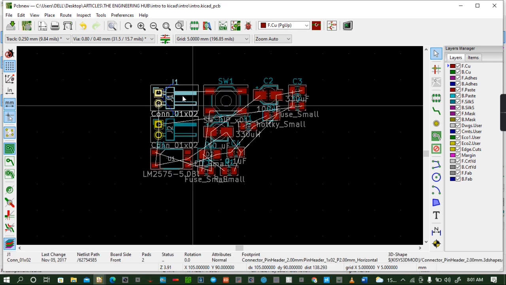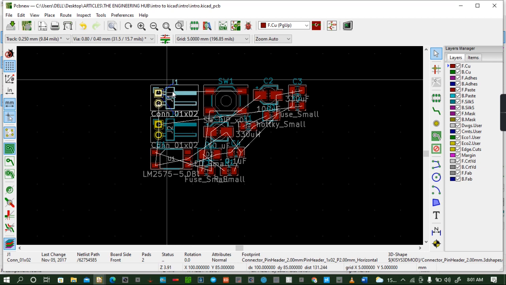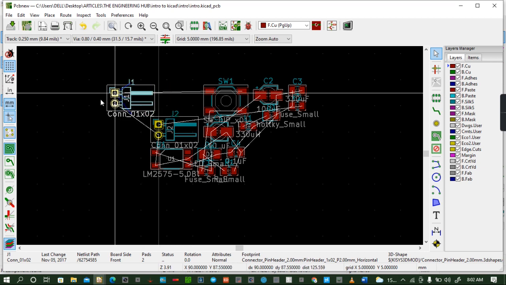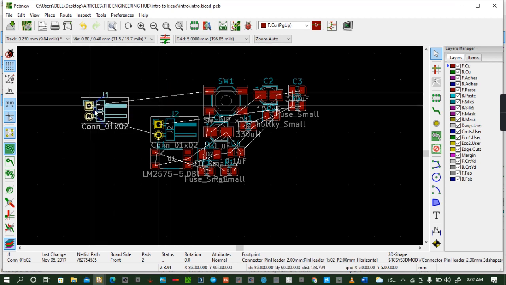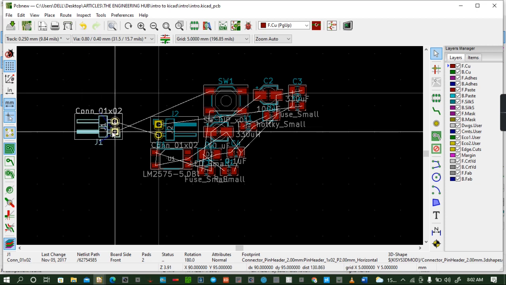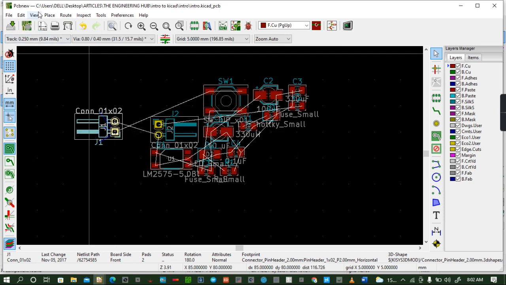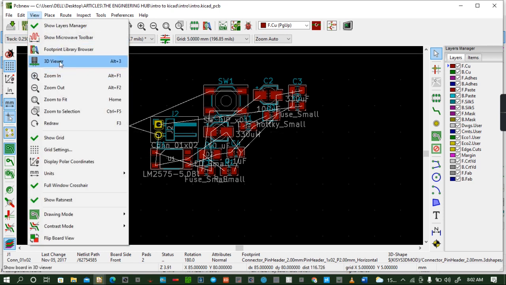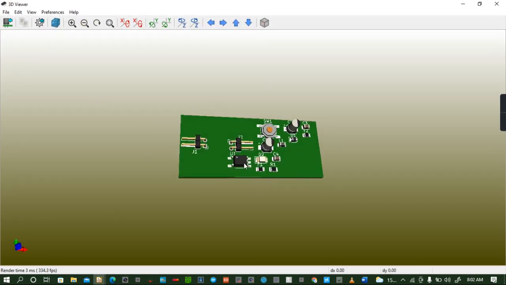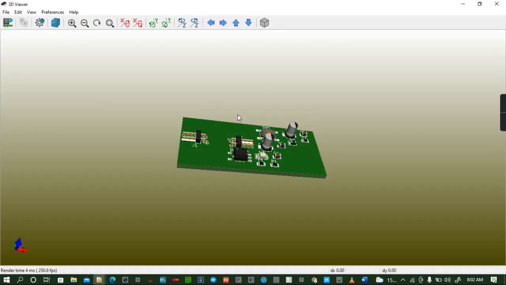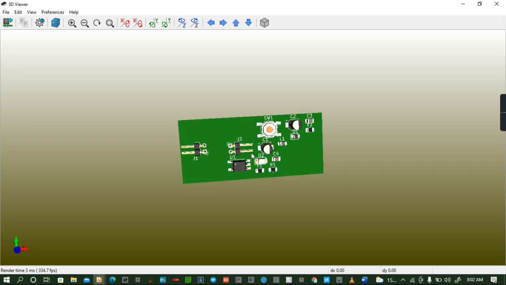So you can click at it like this, and then like that, and then you move. So you can move J1 here, and then you can hit R for rotation like that. Then you place your J1 there. Let's view and see what is happening at the 3D viewer. So at the 3D viewer, you can see J1 has taken its position the way it's supposed to take. Now you proceed to the next component.